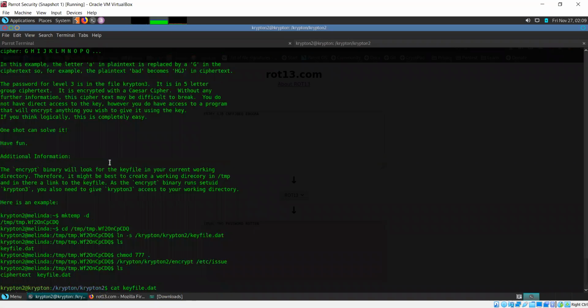Now let's take a look at what it's saying here. The encrypt binary will look for the key file in your current working directory. Therefore, it is a good idea to create a working directory in the temp folder and add a link to the key file there. You also need to give Krypton 3 access to your working directory because the encrypt binary runs setuid of Krypton 3. No worries. So it's saying that you just need to create a directory in temp and work there.